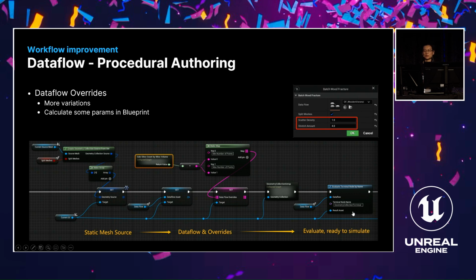One more thing I want to mention here is in data flow, we can also set overrides for each geometry collection we operate on, allowing for more variations. So here in the action utility blueprint, I calculate the count of Voronoi sites based on each asset's volume and hook it up to the Voronoi parameter in the data flow. In this way, artists can assign it by density instead of by a fixed number and end up with uneven and unreasonable chunk sizes.